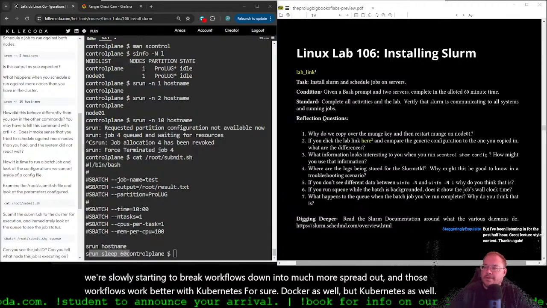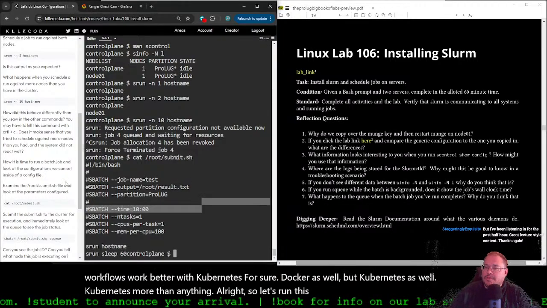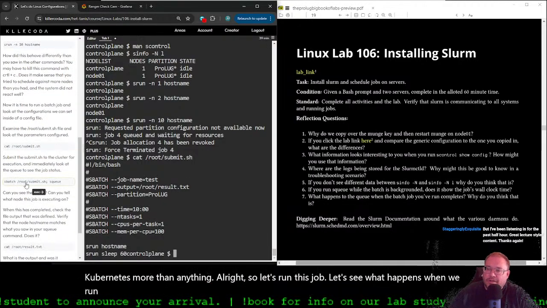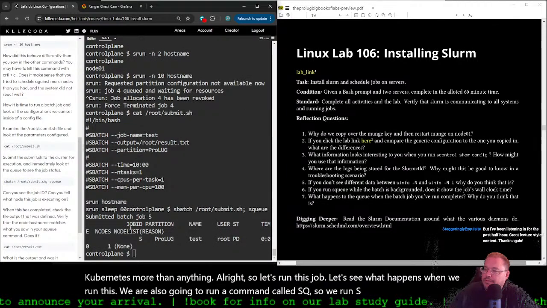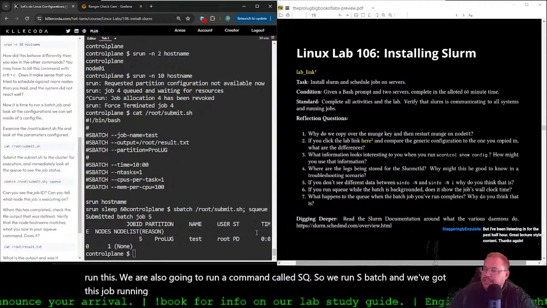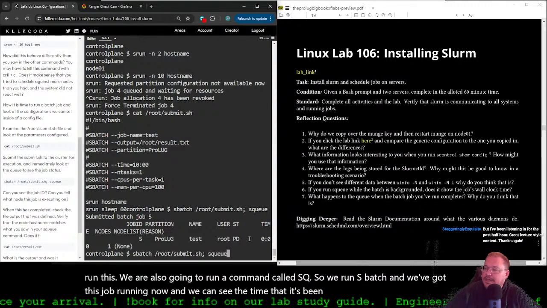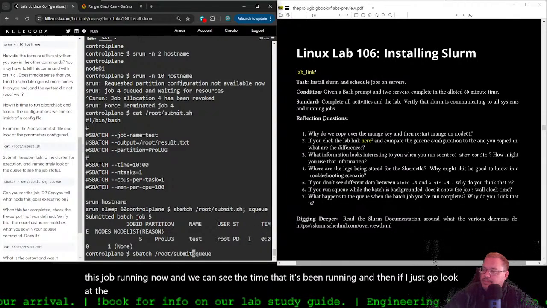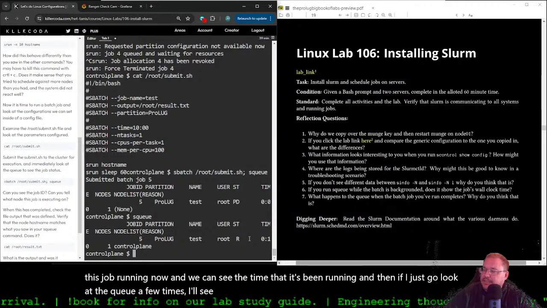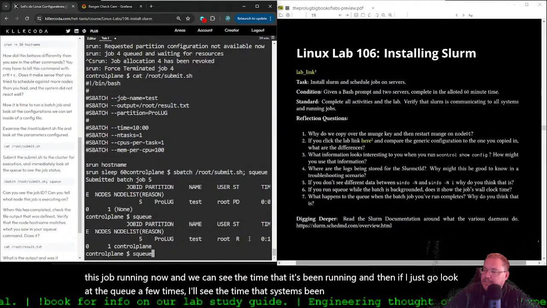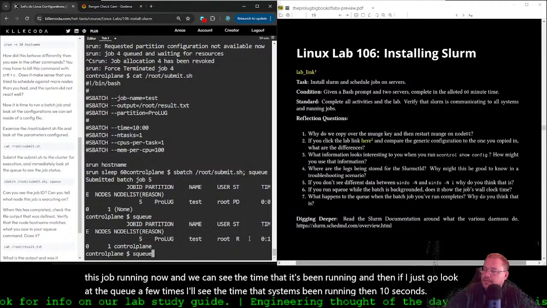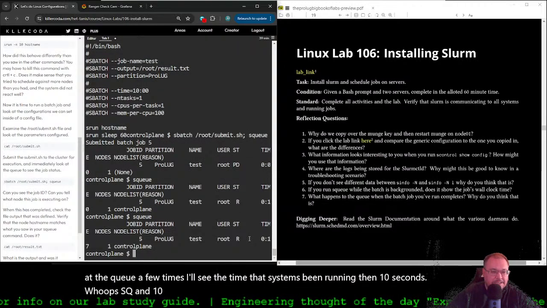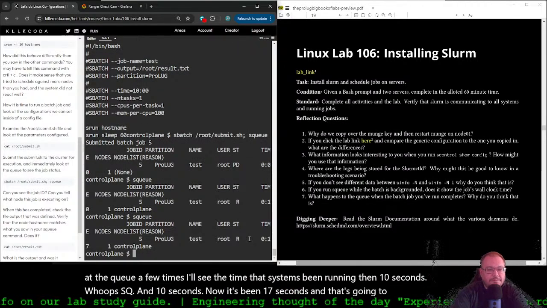All right, so let's run this job. Let's see what happens when we run this. We're also going to run a command called squeue. So we run sbatch, and we've got this job running now, and we can see the time that it's been running. If I go look at the queue a few times, I'll see the time that the job has been running. It's been 10 seconds. Now it's been 17 seconds. And that's going to run for a while.